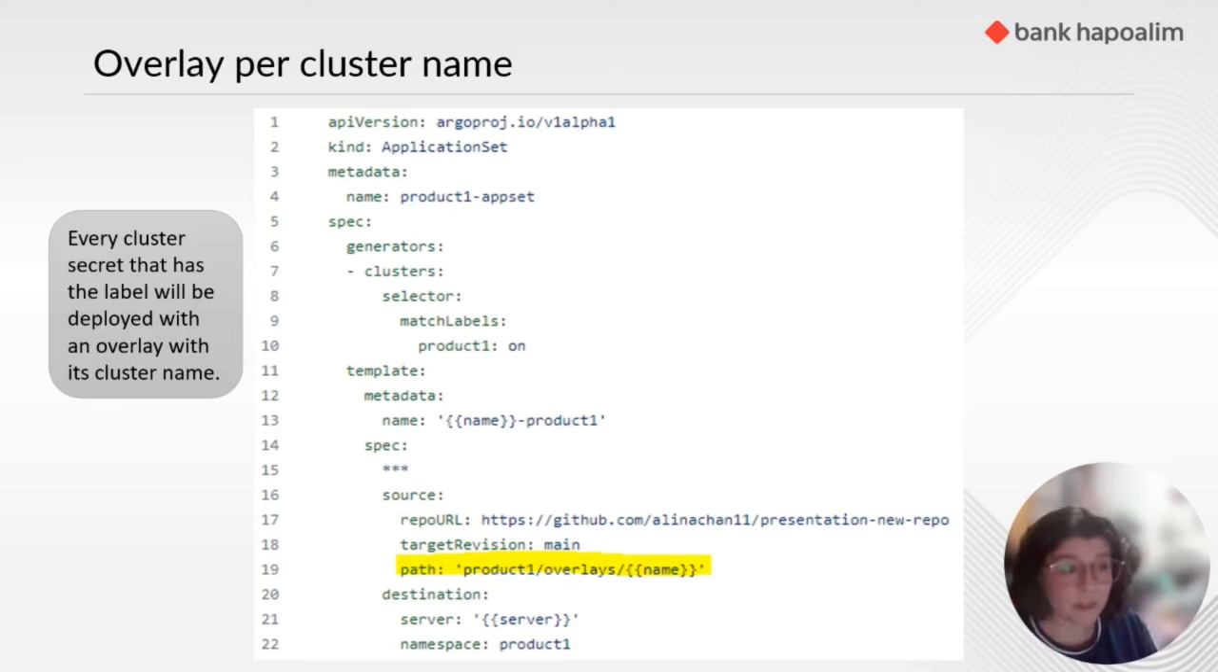And the third example, overlay per cluster name. In this example, we are using a label to determine in which cluster this product will be deployed. Each cluster will have a different version adjusted to the cluster. We can see in the template part, in the path part, we are adjusting the path by the name of the cluster. Once again, it's highlighted, so we can see we are using here the template to get the cluster name, so each cluster will have a different version per cluster.